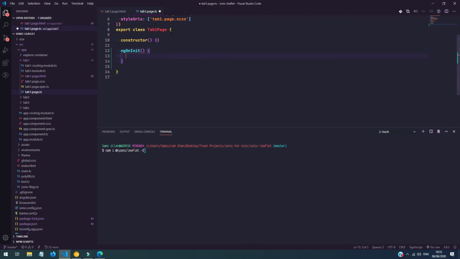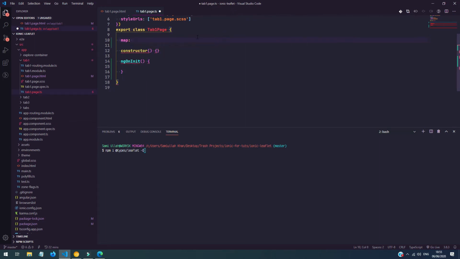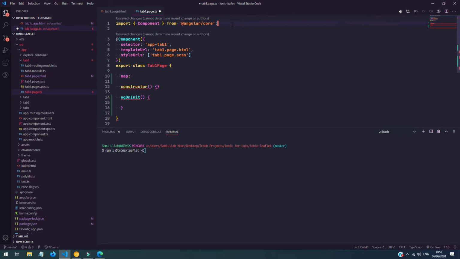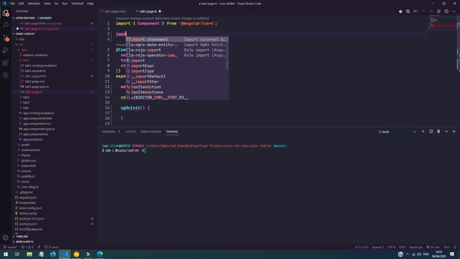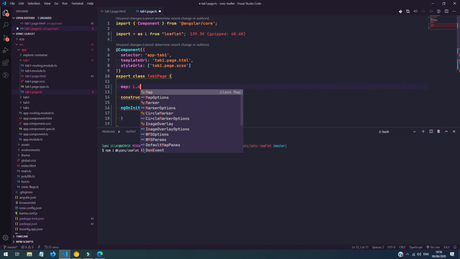We need a reference for our map as well, so let's declare a variable. We need to import the library that we just added, leaflet. Let's confirm that we have it. Yeah. We'll just import the whole package, and we will just call it L, and the variable leafletMap.